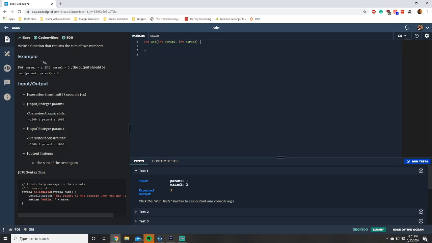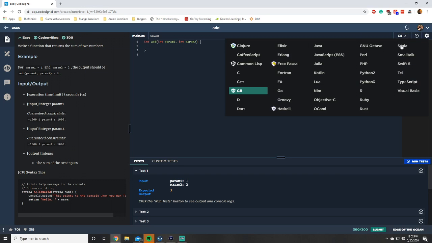In this, we'll see up at the top left corner that the difficulty is easy. We're going to be doing some code writing, and it's worth 300 challenge points. It says, write a function that returns the sum of two numbers. And if you look inside, we're in C#. Let's switch this to Java.